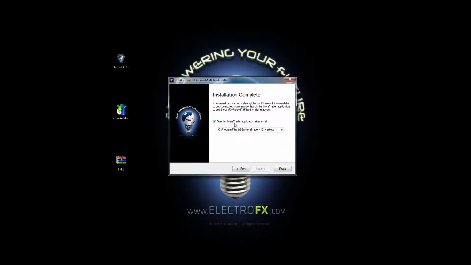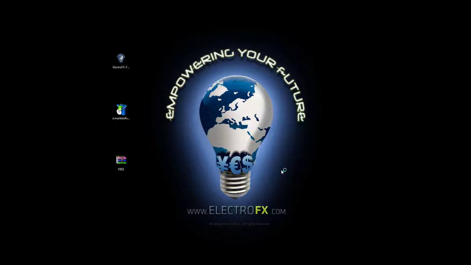So if I go ahead, work my way along to the end, and once I get to the end, I can leave this checked, run MetaTrader after install. That's the -1. I can select from any of the MetaTraders that I installed these files to. Of course, I only installed it to the one MetaTrader. So I can now click Finish, and it will launch the MetaTrader, so we can pick up from where we were. There you go. Plain MetaTrader, just as we left it.